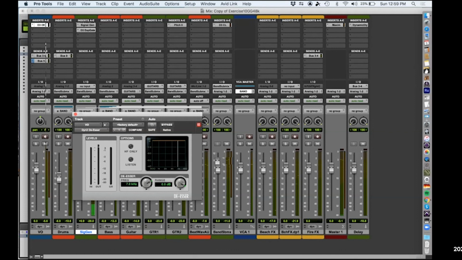All right, just at the tail end, I remember the de-esser we talked about. Let's just apply a male de-esser here, so you can hear what effect that has.